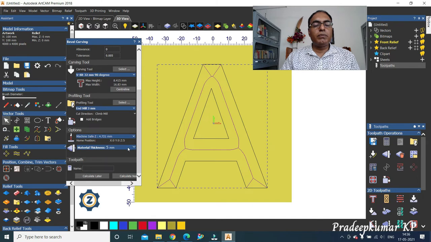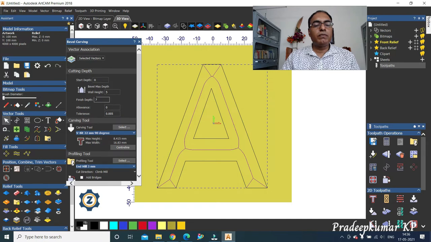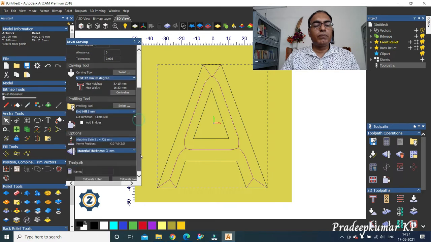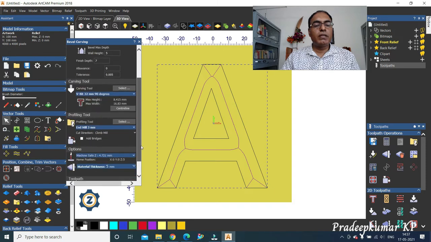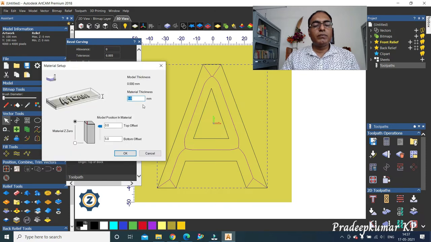Then the material setup. The total material setup has come up as 5 plus finish depth 7. The bevel depth will be 2 mm, because the total finish depth is 7, so bevel depth will be 7 minus 5, which is 2. So the total depth we can take is 7, and the material we can also make 7, so that exact cutting will be there.